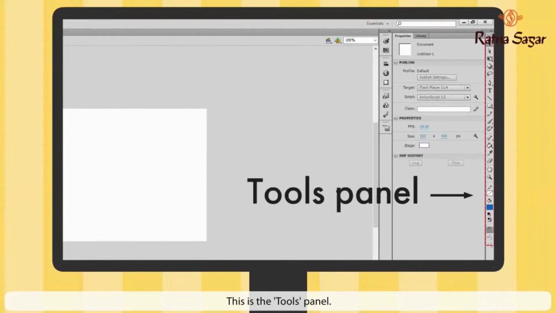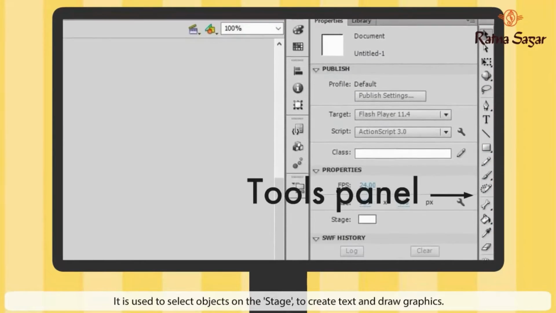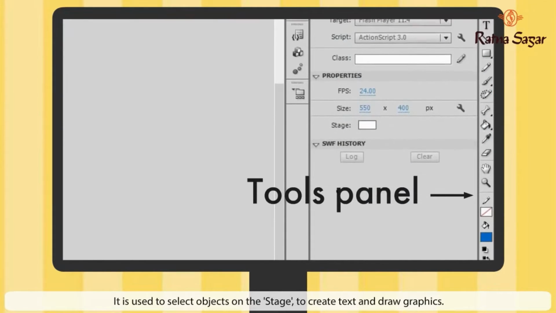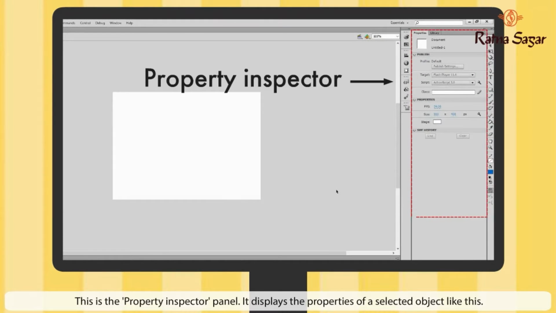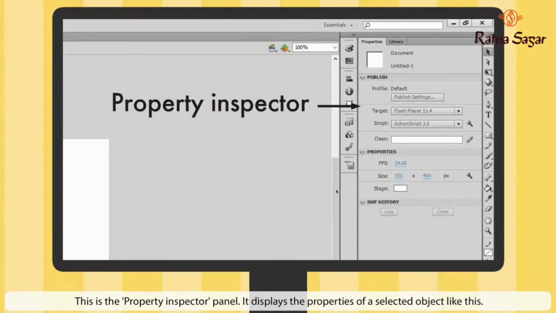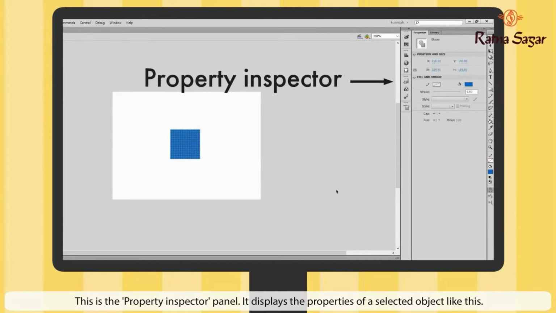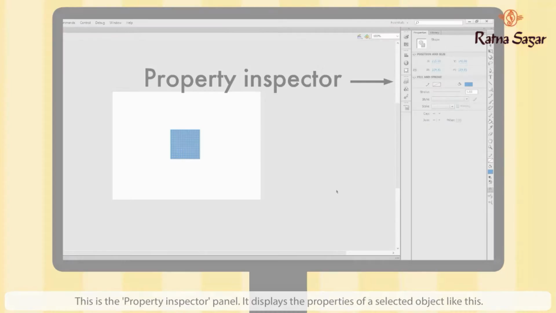This is the Tools panel. It is used to select objects on the stage, to create text and draw graphics. This is the Property Inspector panel. It displays the properties of a selected object like this.